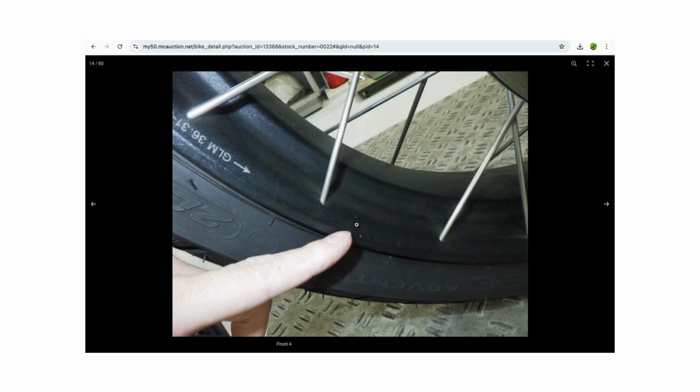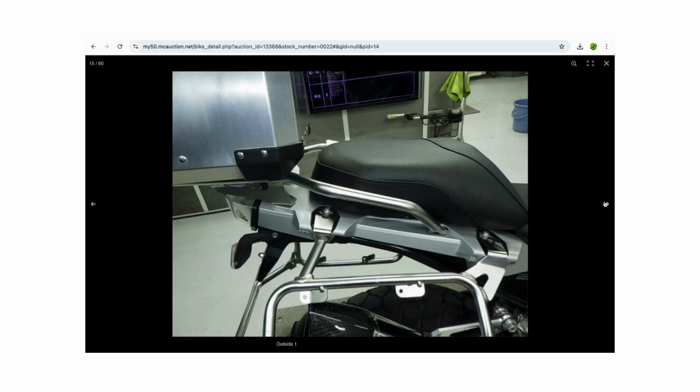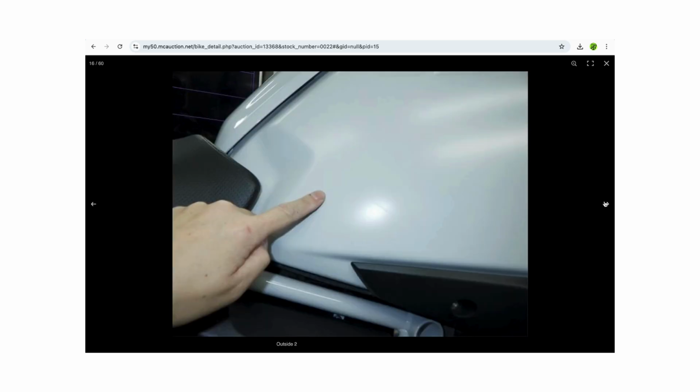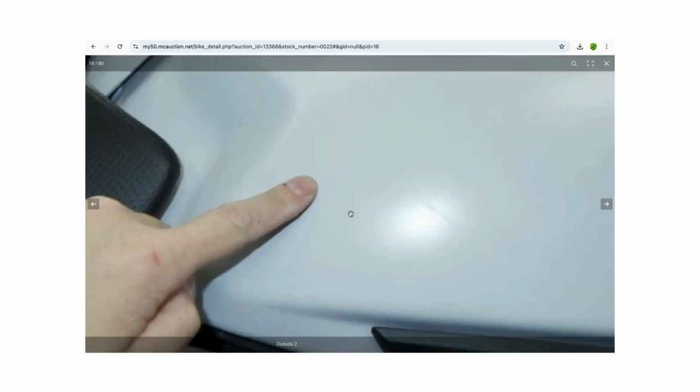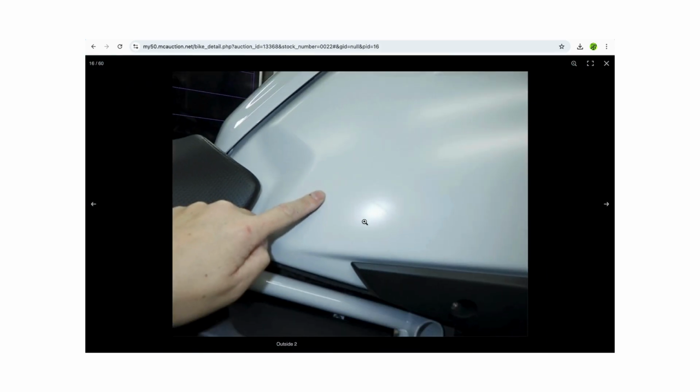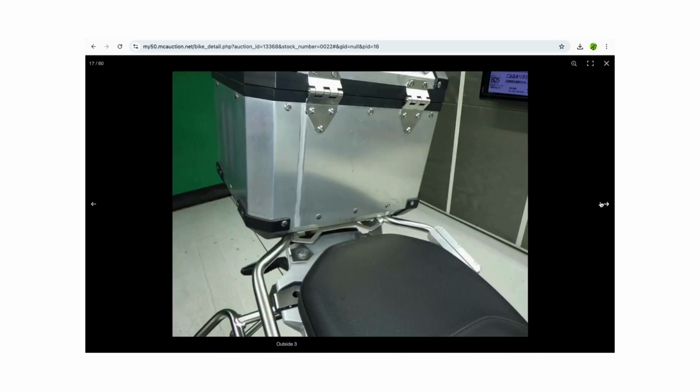In this photo, you'll notice there's the person's finger. They are very good at the auction houses of pointing out any defects so that you know exactly what you're buying. So in this case, you'll see there's a bit of a scratch there, which you might not have picked up. There's another one there. You can zoom in, probably just a little nick, nothing too serious.